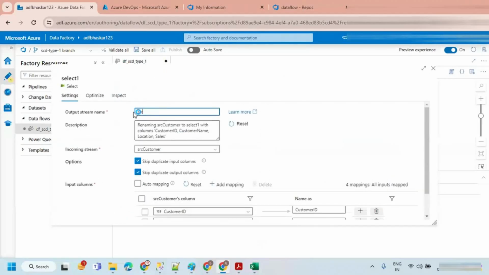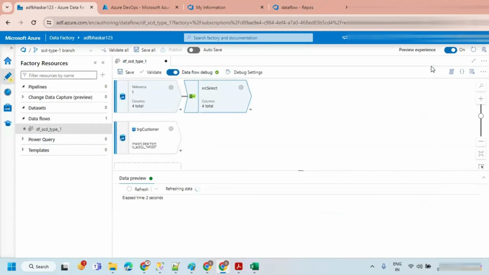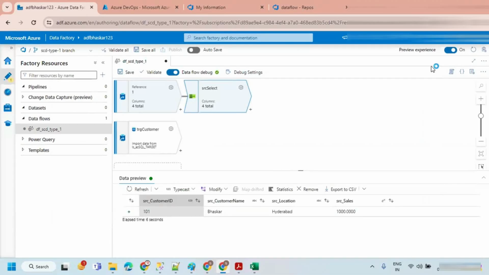I'm just going to say SRC select, source select, and here I'm going to give the prefix SRC underscore column name. So that indicates those columns are coming from the source side. From the underlying data source they are coming. You can see that. Let's close this. Now you can see the column names are changed.